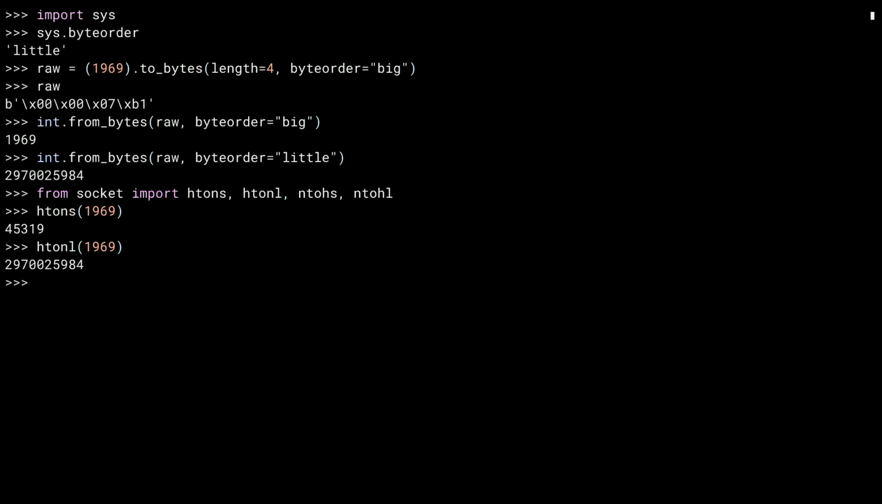And of course, you can go the other way. This is network to host short and network to host long. If you're using Python to interact directly with the network, the socket library has your endianness needs covered.